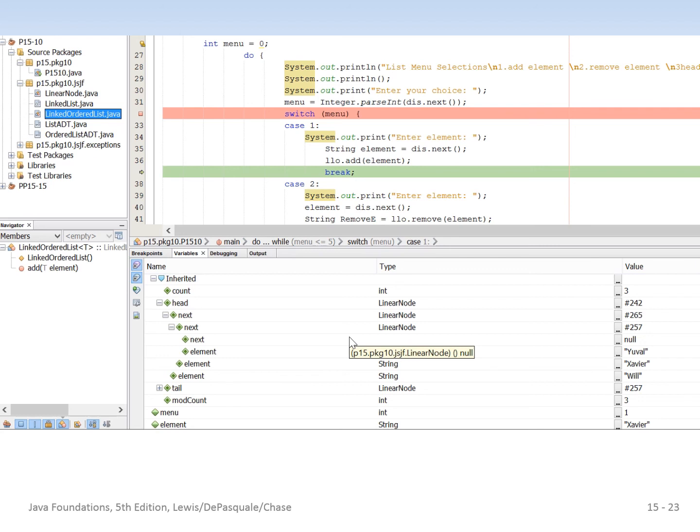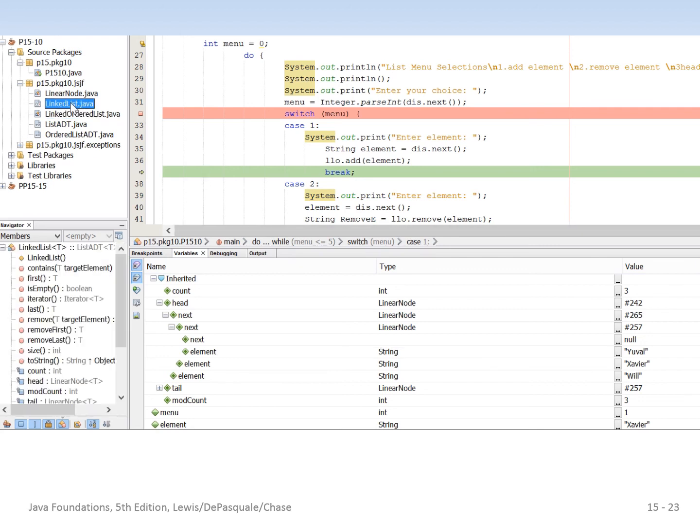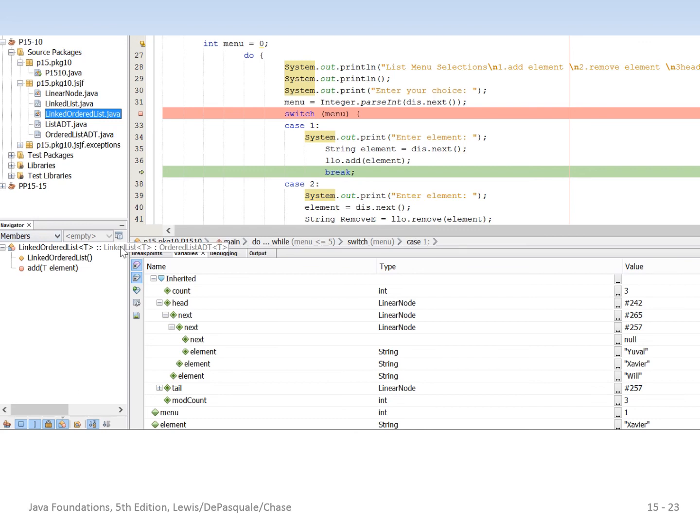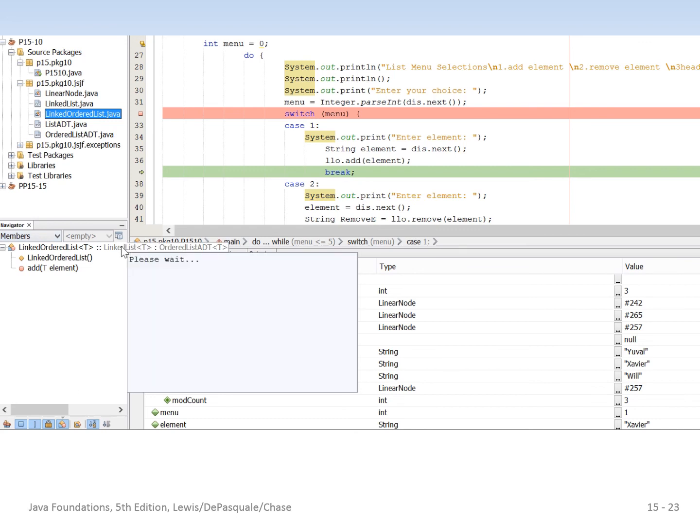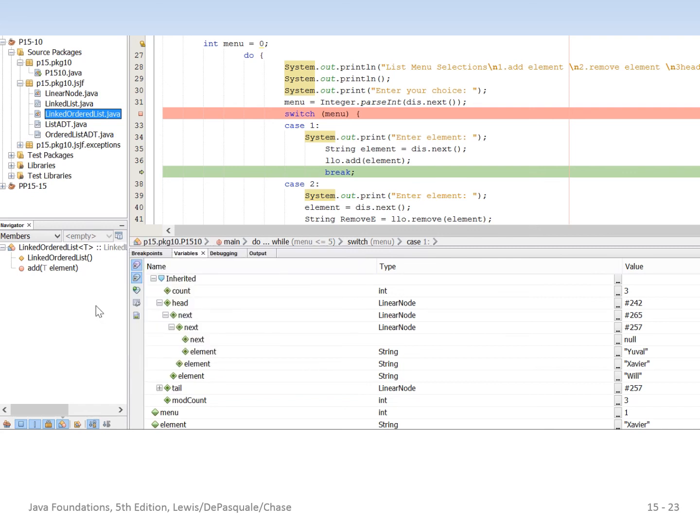You know the routine. If I go to linked list, I'm sorry, linked ordered list implements linked list. So this is a major hint for programming problem 15.10, which is now officially assigned. And if you miss this lecture, then it's unofficially assigned, or you missed it. Whatever. You get it.